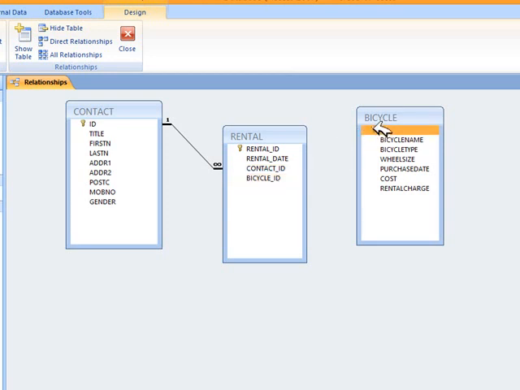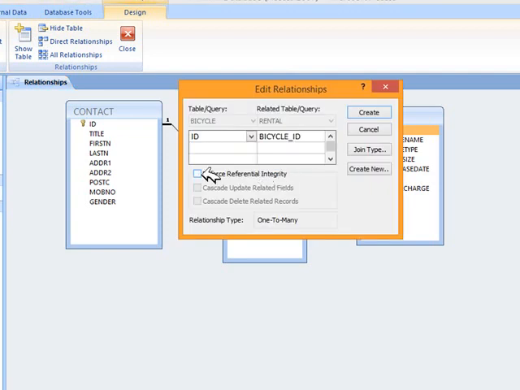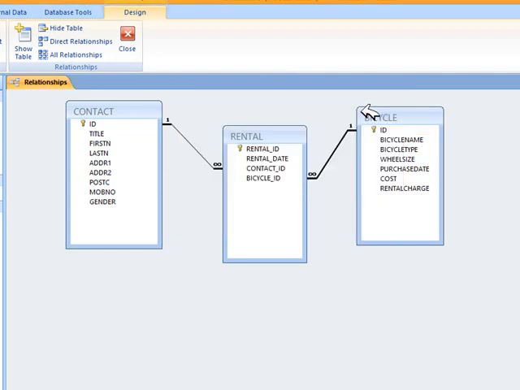Okay, then from the bicycle, we have the bicycle ID and then the bicycle ID in the other table. We're going to click and drag, let go here. Same again, enforce referential integrity and create. One bike can be rented many times. One person can rent many bikes. Now, we've displayed all the relationships, we can see all the fields, and now we're ready to print screen.